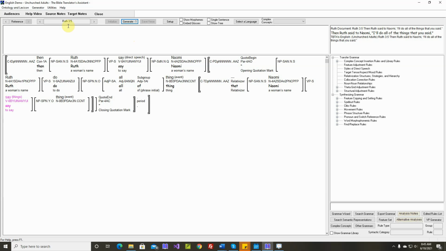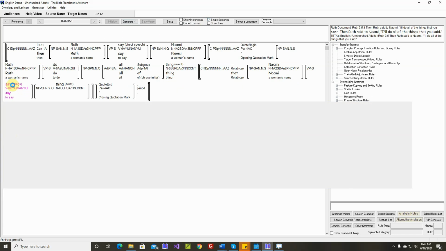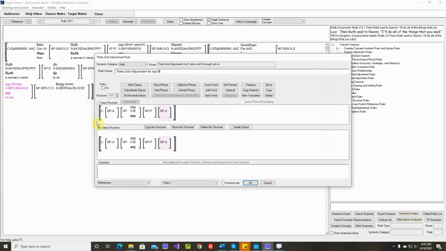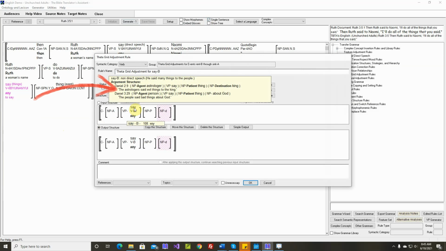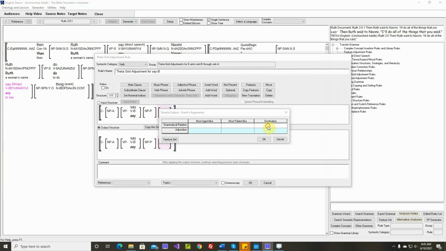In this video, we'll work on Ruth chapter 3, verses 5, 6, and 7. Okay, the astrologer said evil things to the king. So there's a destination noun phrase that takes two.